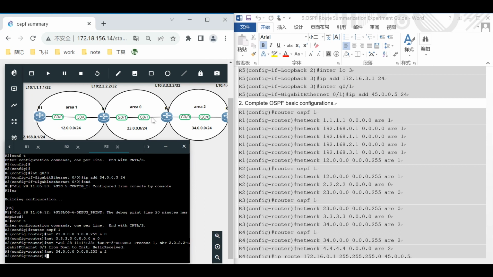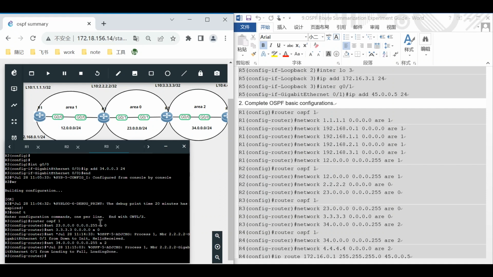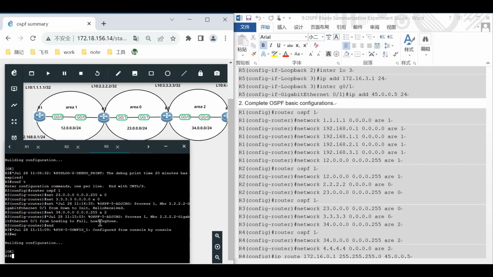So we can see the R3 device belongs to area 0 and area 2. So for gigabit 1, you have to network to area 0. And for gigabit 0, the segment is 34, right? It's 34. It belongs to area 2. Okay. So after this, we finished the R3 configuration and WR.